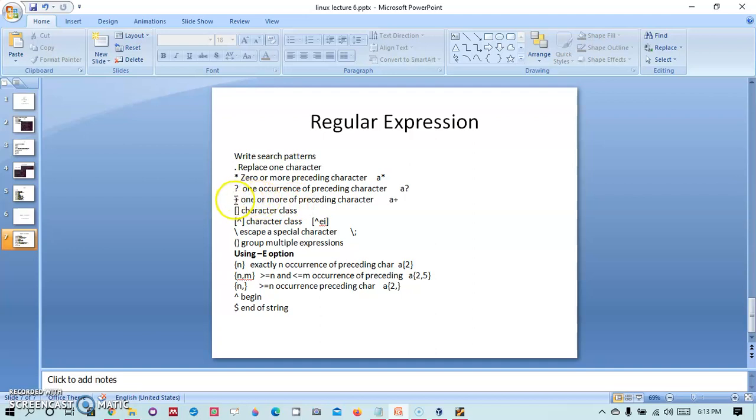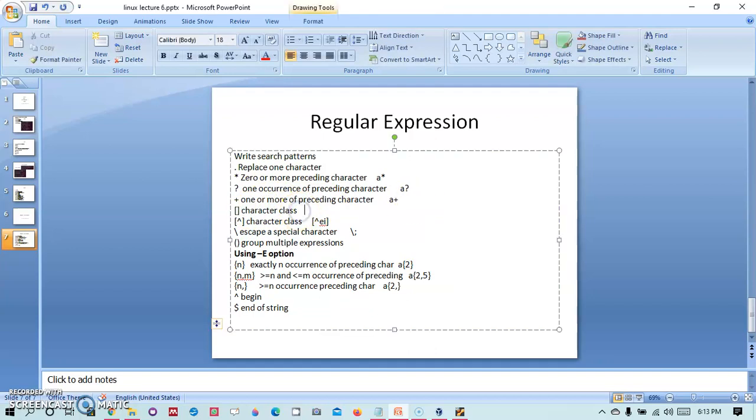Then we have plus for one or more occurrences of the preceding character. So we have A plus, which means A has to appear at least once and then any number of times. Then we have character class, which is used for specifying multiple characters. So if I write AIU, that means anything from A, I, U can appear once. If I put a star, that means 0 times or more. If I put a plus, then 1 time or more. If I put a question mark, then 0 or 1 time.